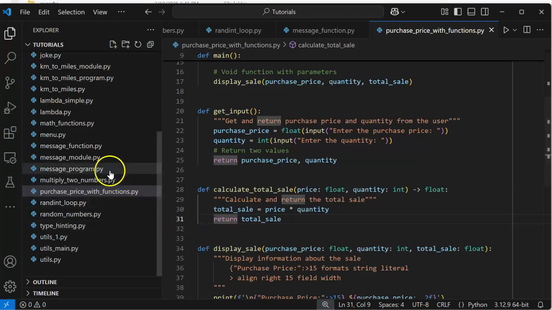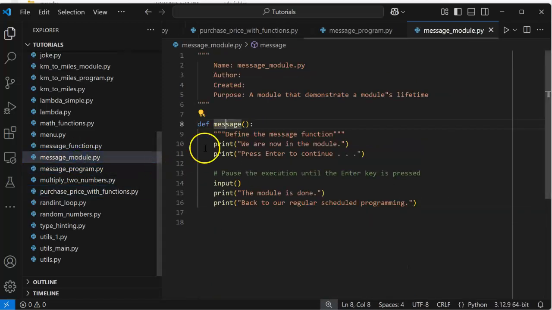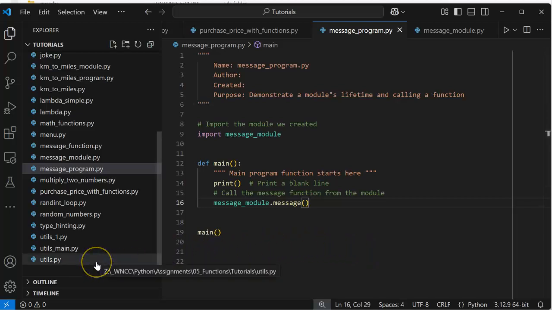Now, the other thing we looked at is modules. So here's my message module. I can reuse this again and again and again. I would import the module, call the module dot whatever the name of the function is. So I can reuse things over and over and over again.